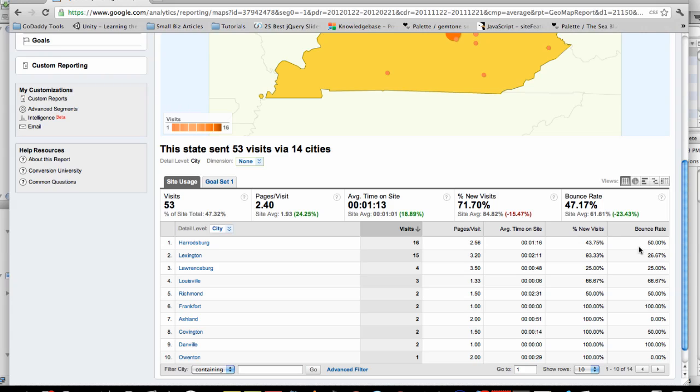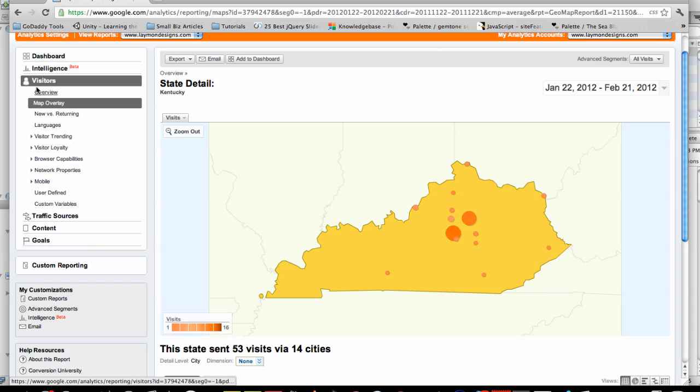Now, just because they bounce off doesn't necessarily mean that it's not a good contact. They just might come to the website, find the phone number that they need, and then leave. You can explore a lot of these other ones if you like, but that's the main one that I like to use, is the map overlay and the overview.